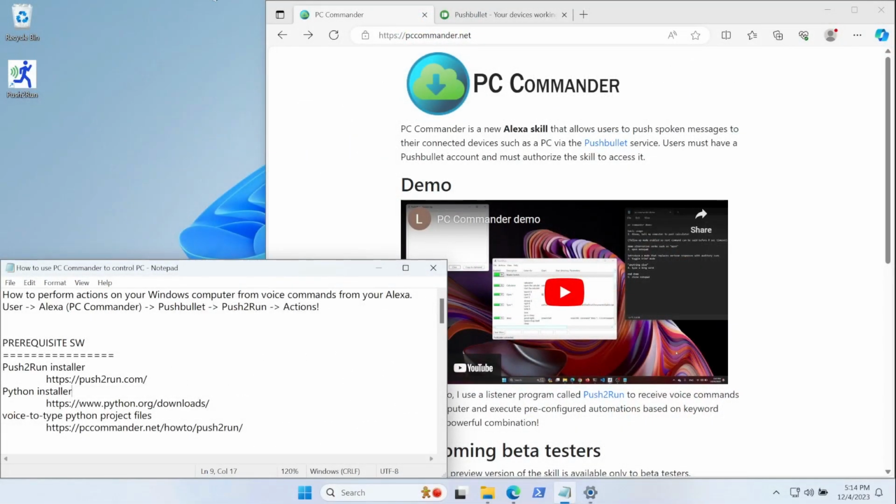I'm the creator of the PC Commander skill that helps you control your computer via your Amazon smart device. There are a couple of prerequisites to make this happen, which I imagine most of you already have. Push to run, which I already have pre-installed, a Python installer, and the project files for the voice to type project that I created. Let's start with Python, because that installer takes a while, so let's get that out of the way.